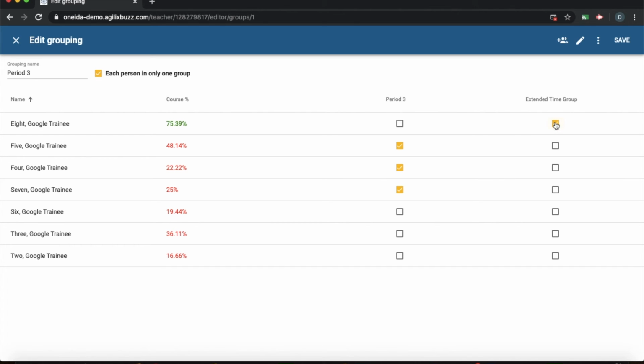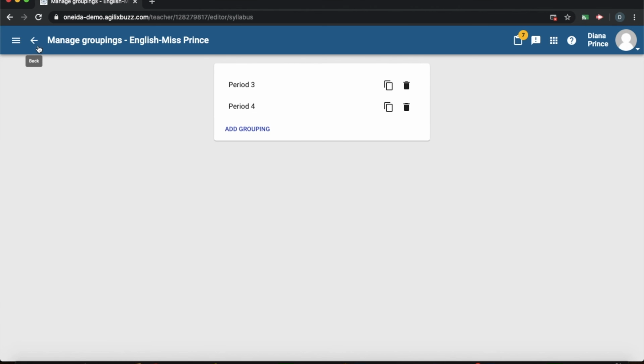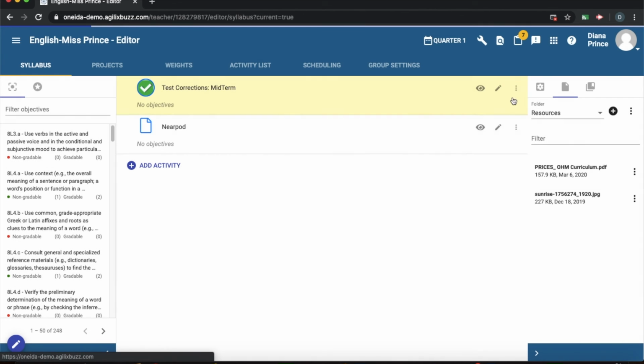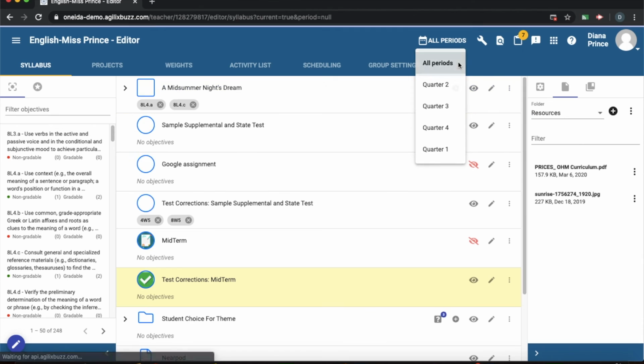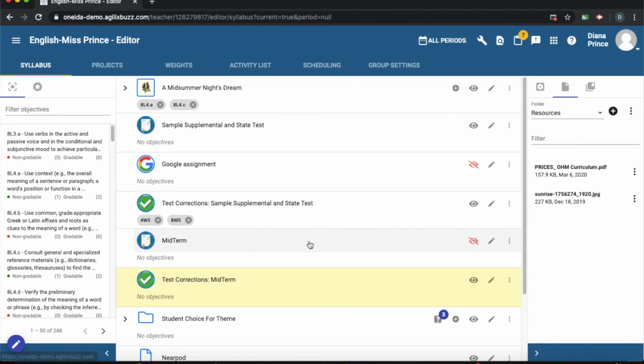If I wanted them in both for any reason, I'd go up to my upper right, I'd click each person in only one group off, and then I go to my period 3. When you're making modifications, you really want to keep it just each kid gets their own group. Now when I press save. So let's say my trainee 8 student who's in my extended time also needs less questions in their exam.